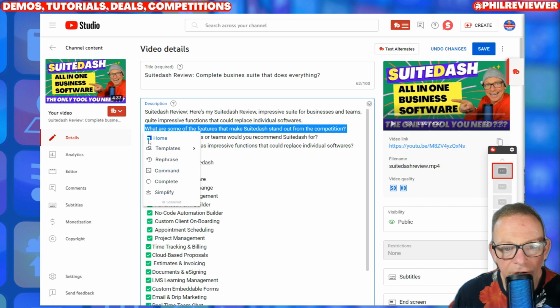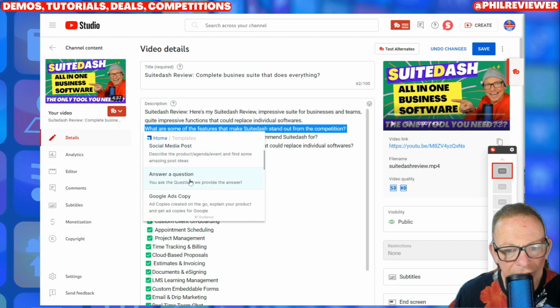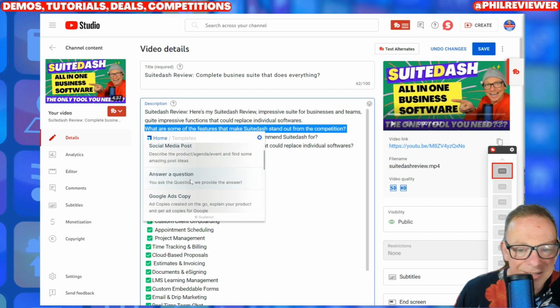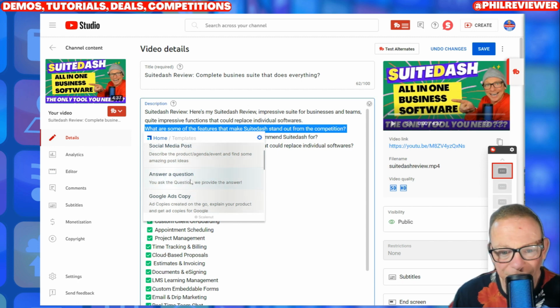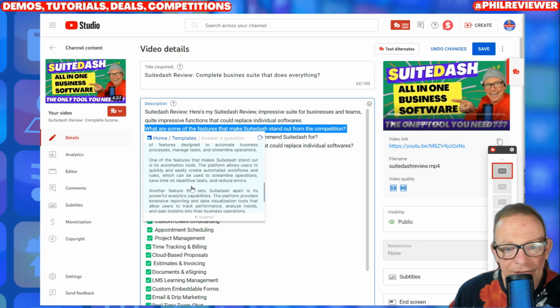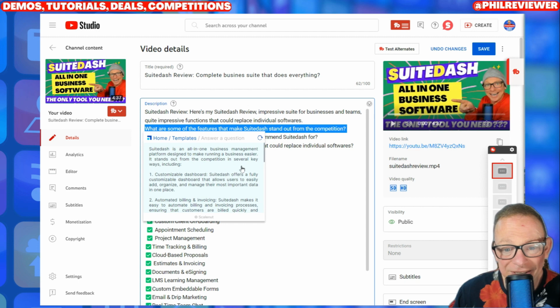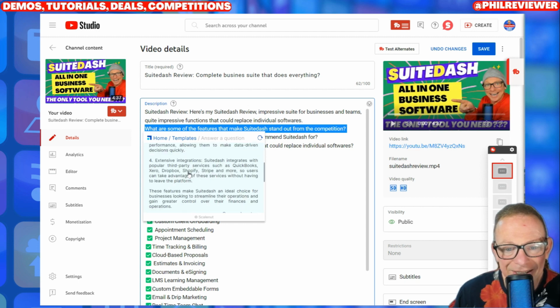On the icon, I'm sure you can put answer. Simplify, complete, rephrase, templates. Is there an answer? I think there was an answer one. Answer a question. Imagine how good this is. Do you see what I mean? Sweet Dash, an all-in-one business planning, customer dashboard, Sweet Dash for automated billing. Yeah. Extensive. Wow.